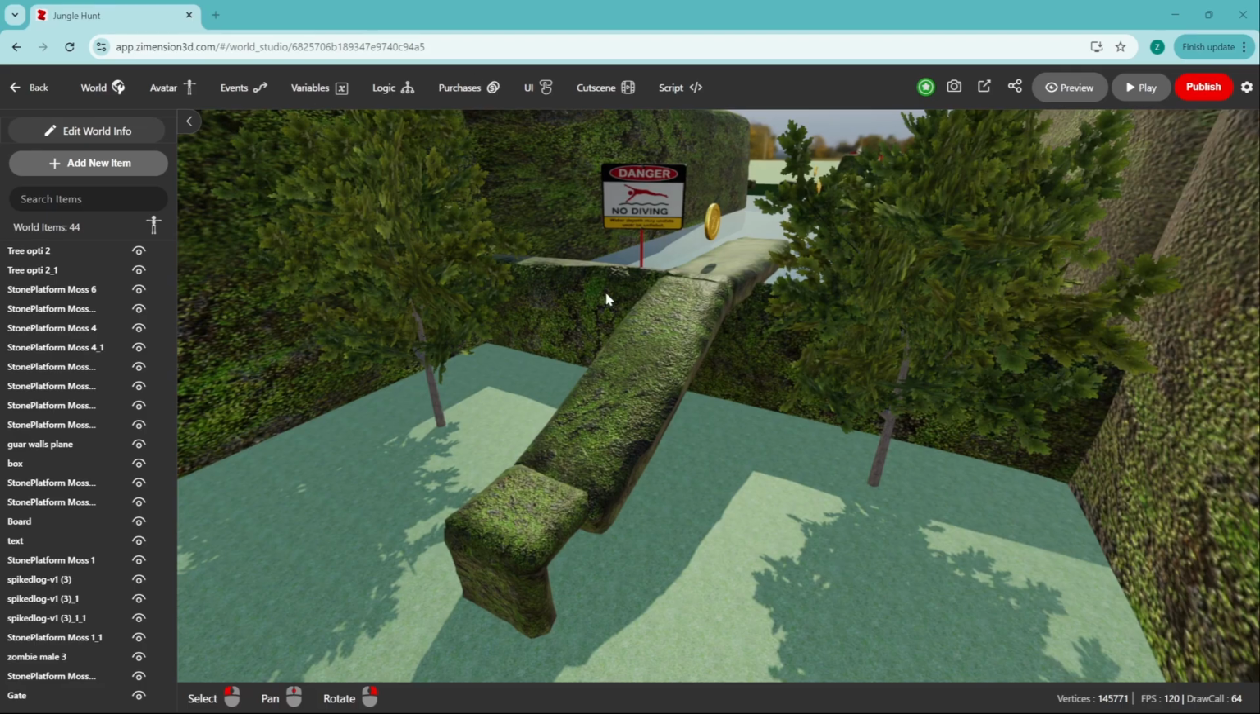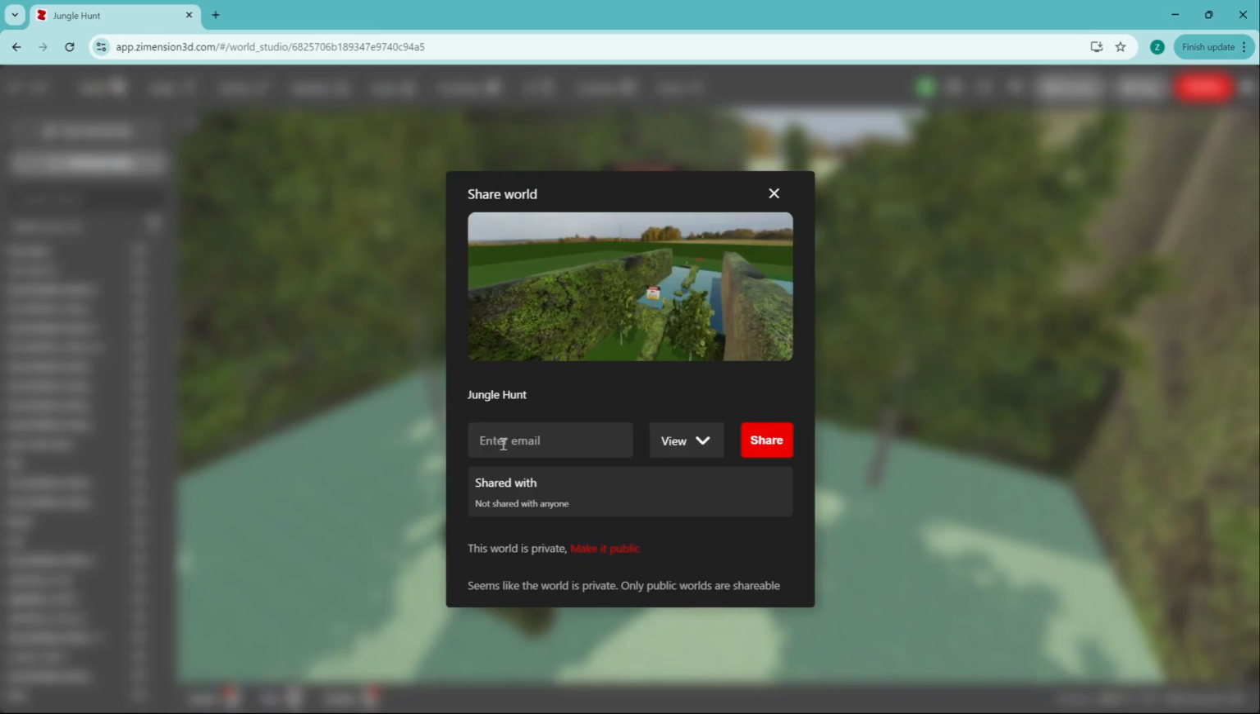Okay, so now how do I share this game? For that, you have to click this share button. Here you can just enter any email address. This sharing is basically for giving edit access or view access to your world if it's private. So for example, you can just put the email address of the user and share.